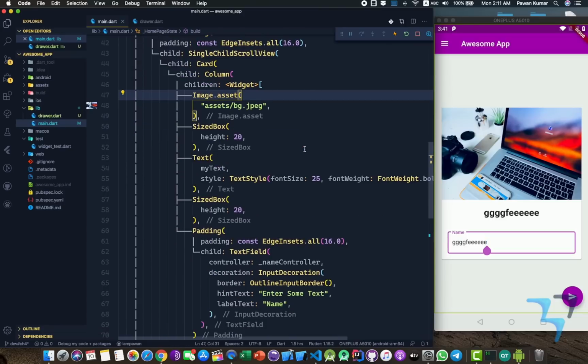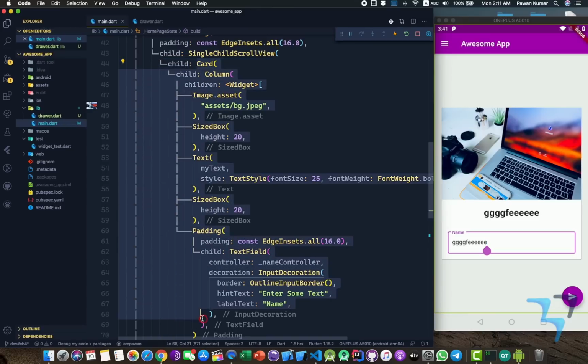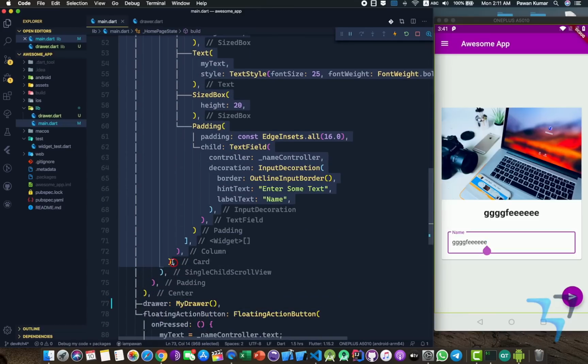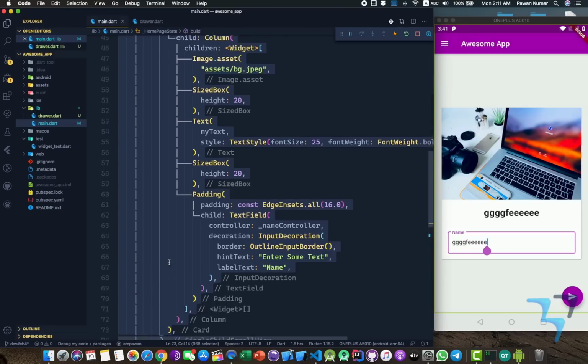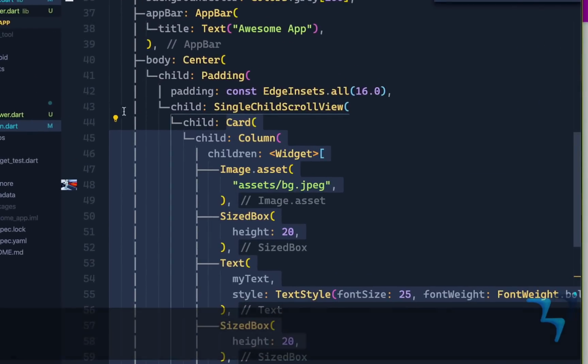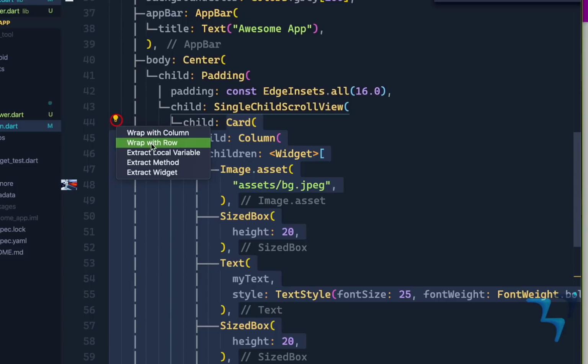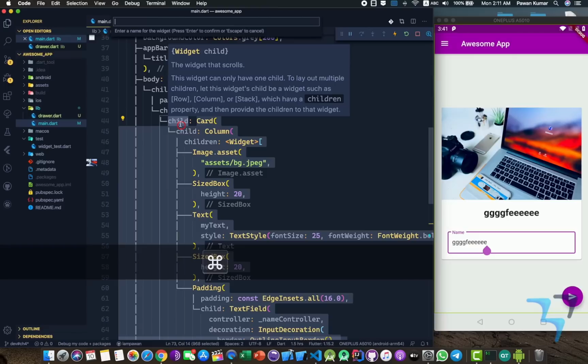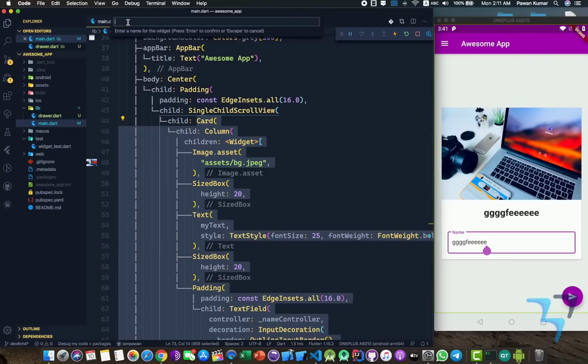Similarly, we will also remove this card. So what I'm going to do, guys, is select this card, till these braces. For this bracket, I will press on this bulb button, and there is something called extract method and extract widget. So I can extract this widget, and once I extract it, it will ask me to give it a name so that you can create a new widget by itself.